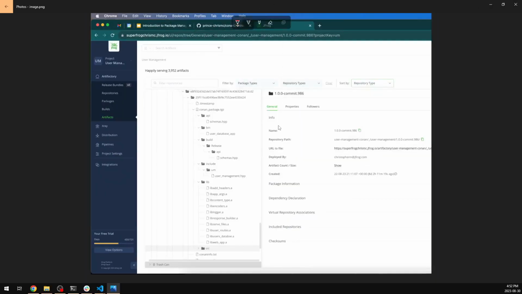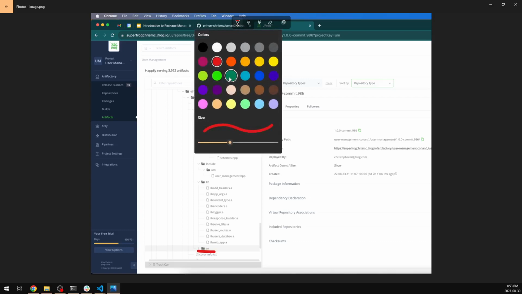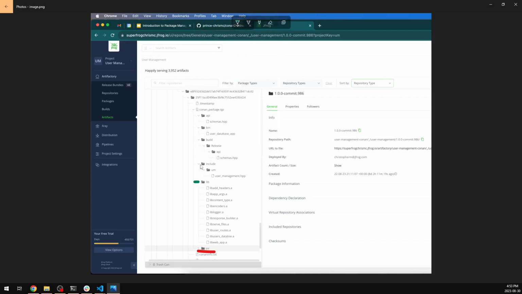So if we take a look at what we have in our packages that we've been uploading in the past, you can see this is commit 986, right? Right away, there's a couple things that stand out to me. We have a source folder here. We shouldn't be packaging our source code. What we expect to have, and what looks good, is our libs, our include, and our bin folder. This is the stuff that I'm expecting, right?